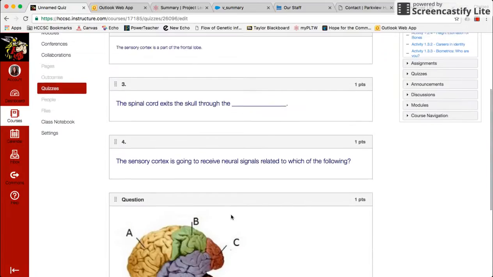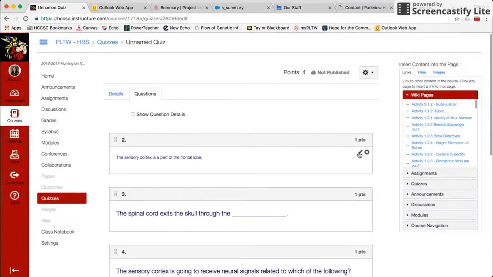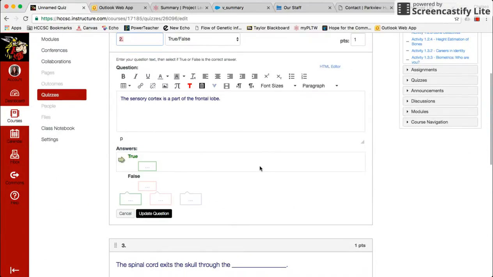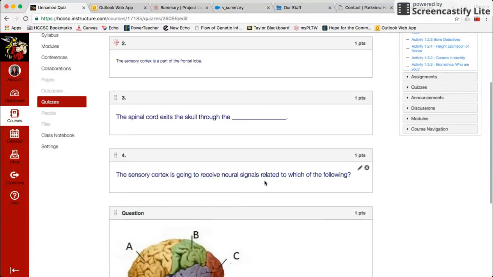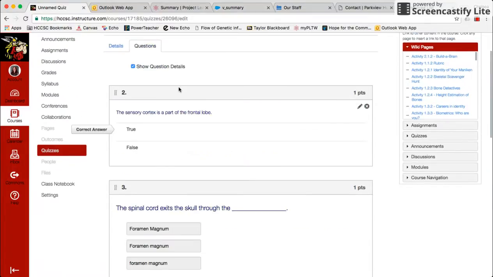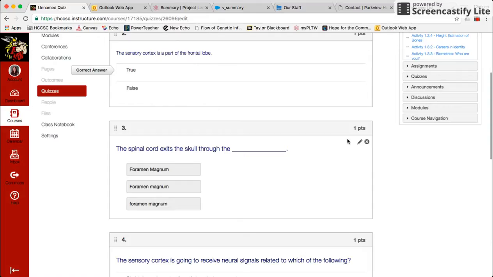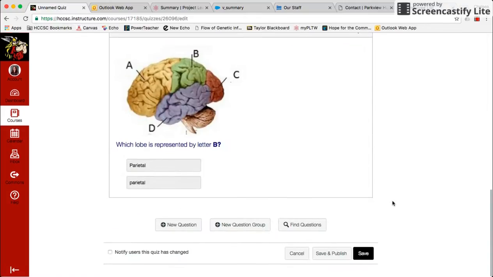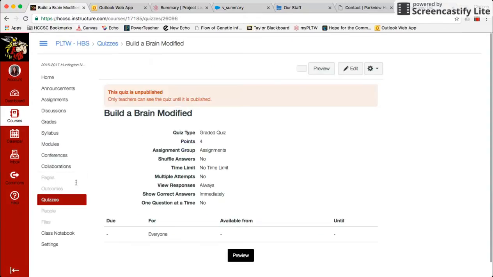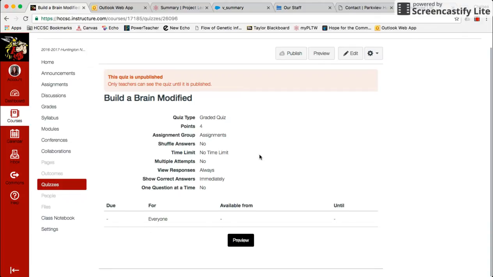And then you can go in and edit each question and modify it and update it just like you would for a normal quiz. So if I wanted to modify, just edit and modify it, save it. And then I go through and save the quiz, and then you have your modified version.